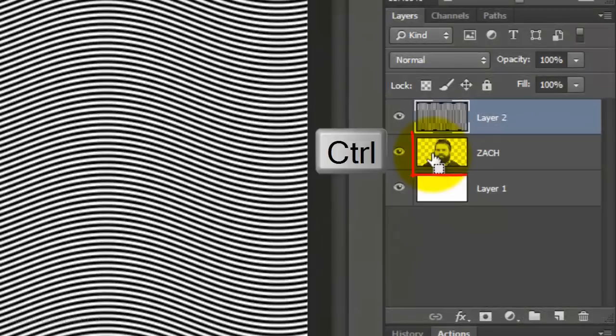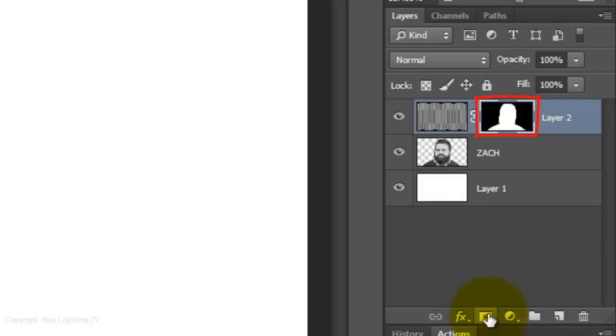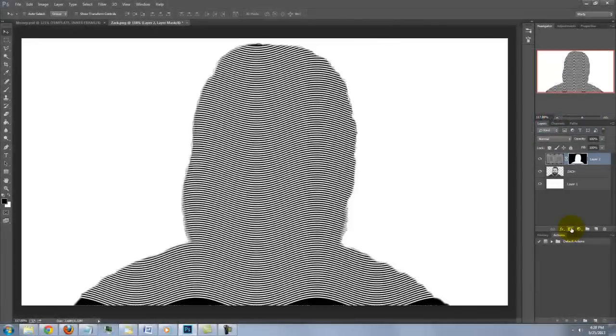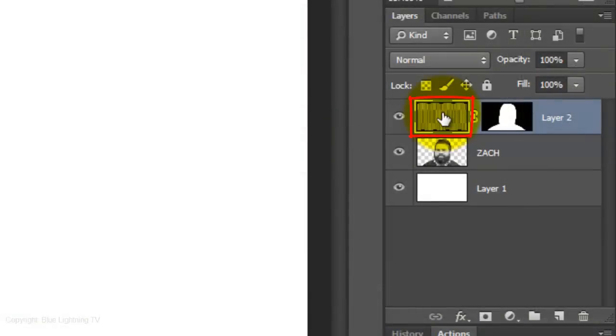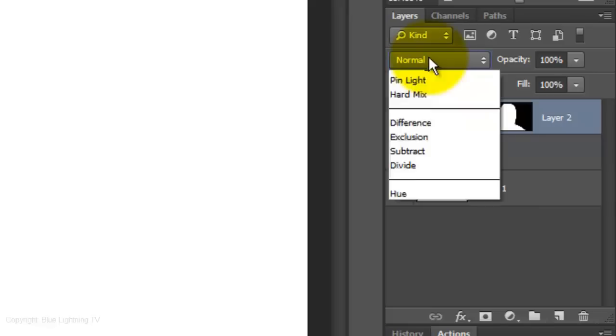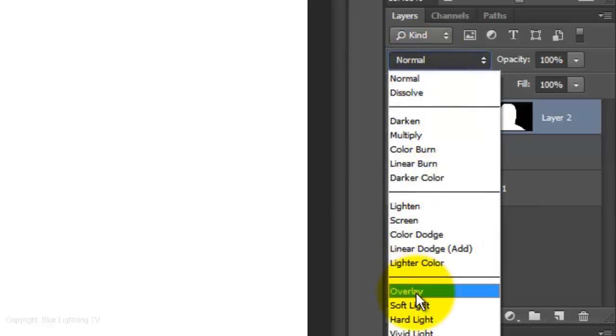Ctrl-click or Command-click on the thumbnail of the person to make a selection of its shape. Click on your Layer Mask button to make a layer mask next to the active layer. Click on the thumbnail of the wavy lines and change its blend mode to overlay.